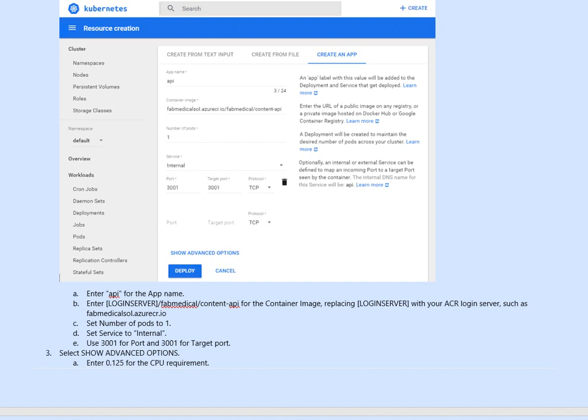Enter the login server credentials for the API, replacing the login server with our ACR, such as fabmedical.azure.io, and then set the number of pods, select the internal port, and then click on Advanced and see the allocated resources.